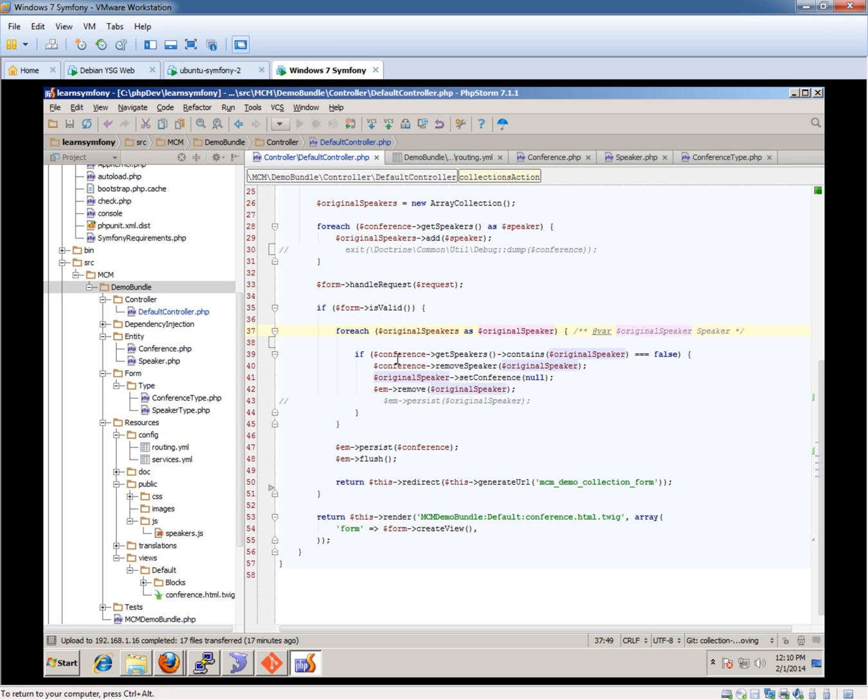Anyway, that's the gist of what this is doing. It's saying if the submitted conference speakers contains the original speaker equals false. So if it doesn't contain that, to make that completely difficult to understand, then remove the speaker. And then there's a little bit of logic going on here. So that's standard stuff. And then we've added in here the original speaker.